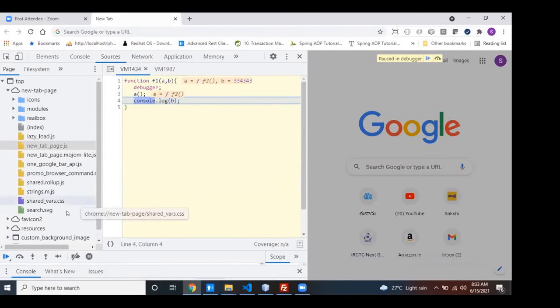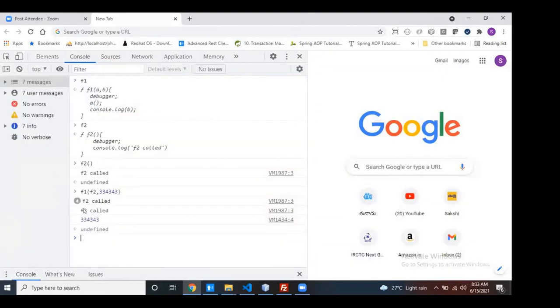My B value is this one. Now both printed or not? See here, F2 called, F2 called, and 34343 printed. Got it or not? In this case my F2 got executed, not like a direct call. Indirectly we are calling this F2.